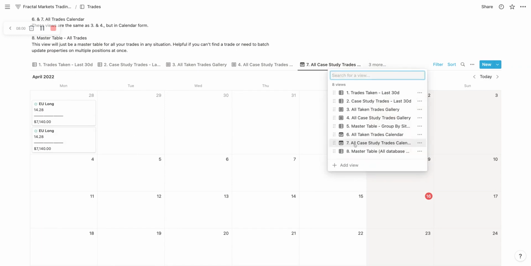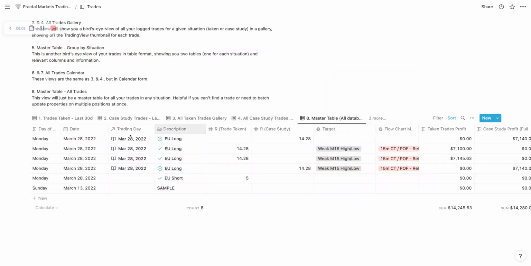And then lastly, on view number 8, we have the master table, and this is just going to be everything that you have put into the trades database. So this is really helpful. It says right here, this view will just be a master table for all your trades in any situation. Helpful if you can't find a trade or you need to batch update properties on multiple positions at once. What does that last part mean? Batch update properties on multiple positions at once.